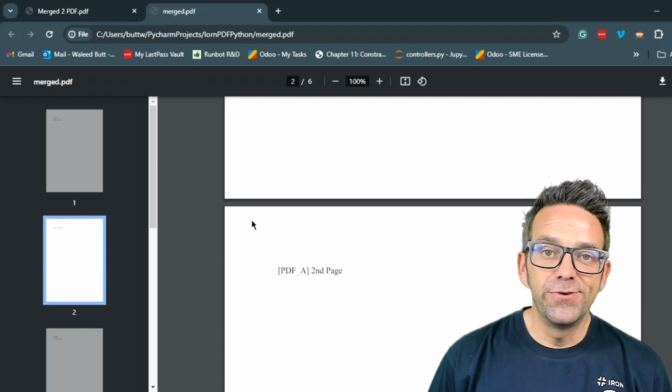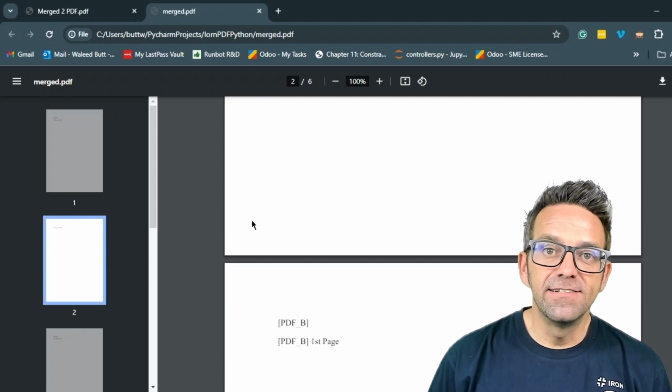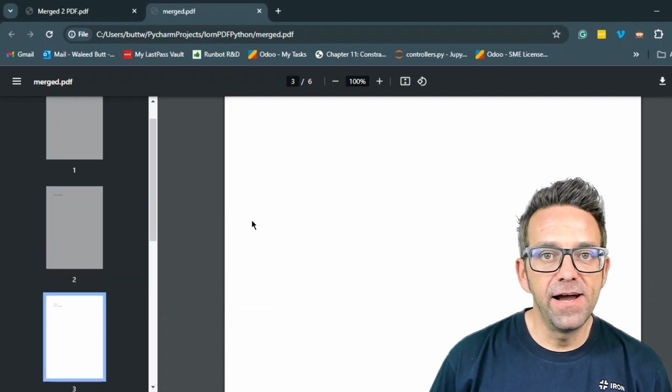And this concludes our tutorial on merging multiple PDF files into one using IronPDF in Python.